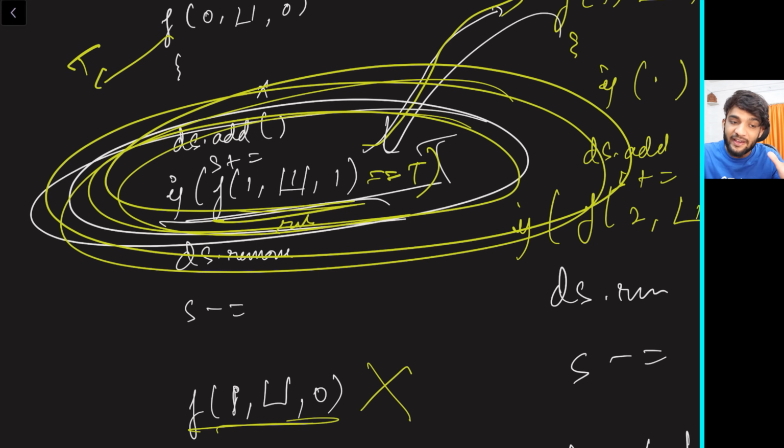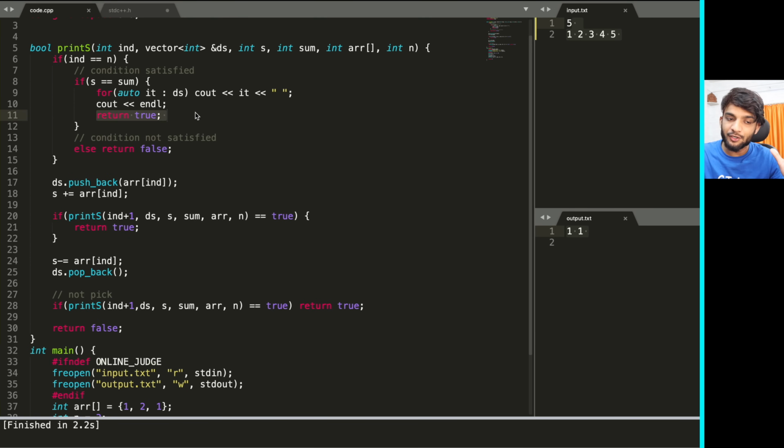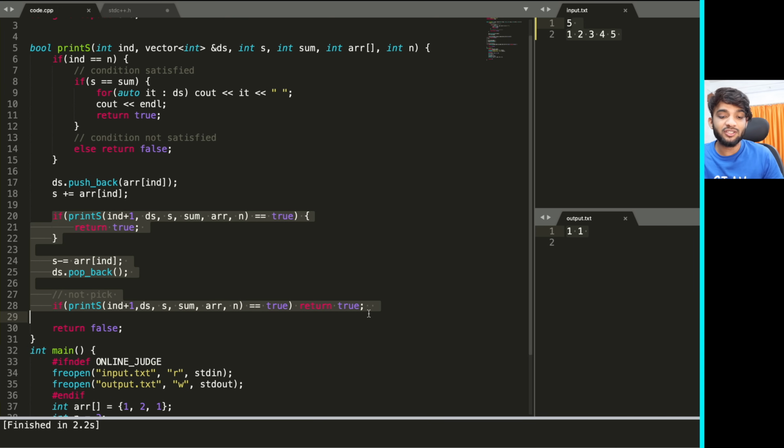That's why the technique is very simple. Condition satisfied, return a true. Condition not satisfied, return a false. First recursion call, if it's a true, no need to do any further recursion calls. As simple as that. And if both of the recursion calls did not yield you an answer, return a false. Very, very common technique that you have to keep in your head forever. I hope that makes sense.